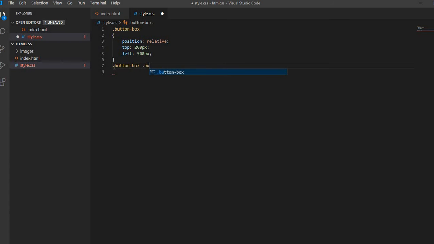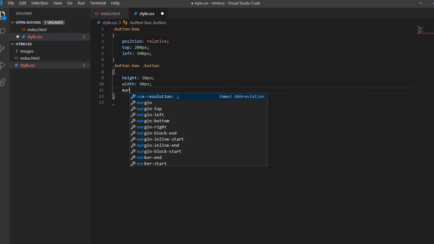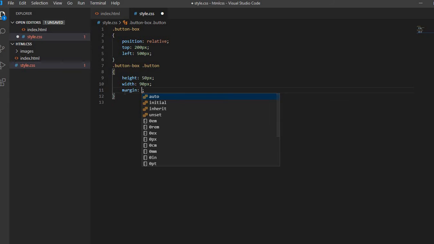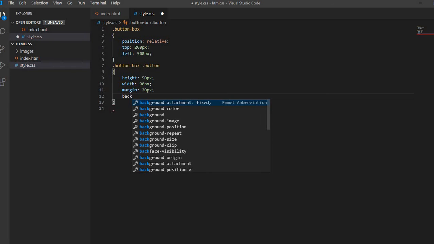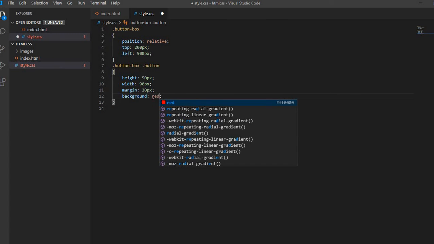We will set its height to 50 pixel and width 90 pixel. This height is the height of the button and the width of the button. Now we will set margin 20 pixel. And background is red color.